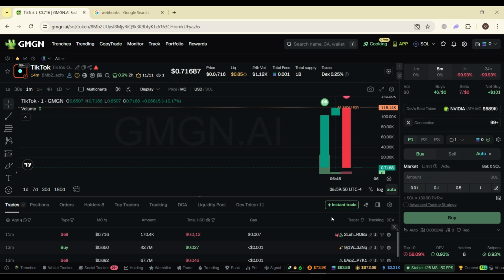Okay, so let me first clear you about the intro that I have just told you. Setting up custom GMGN alerts for low market cap coins in GMGN AI. Basically, GMGN AI doesn't have a specific option or a clear button for setting up the alerts.